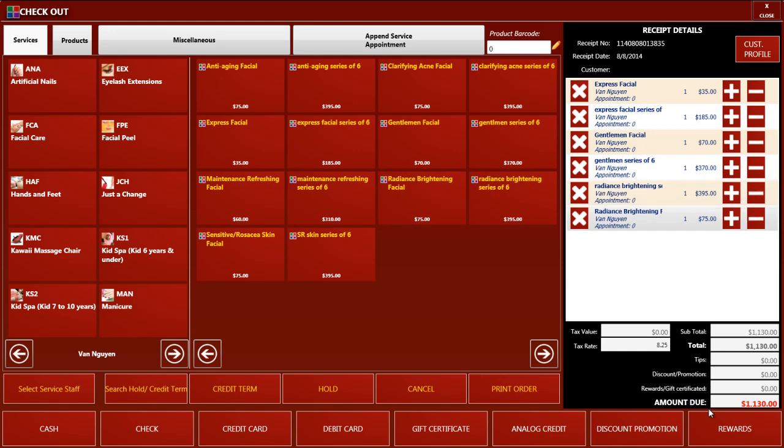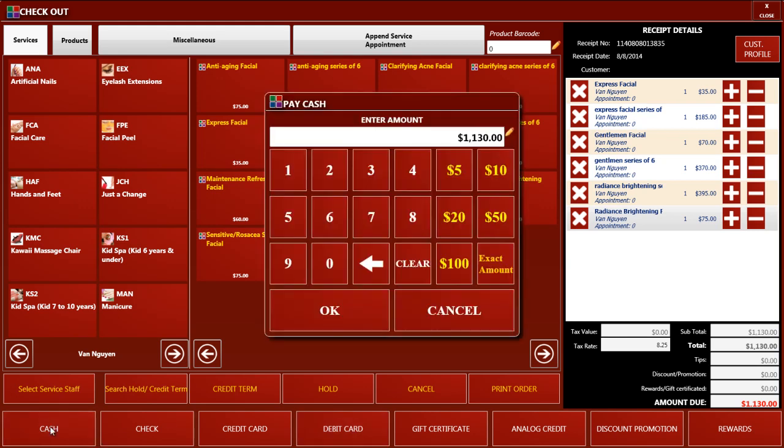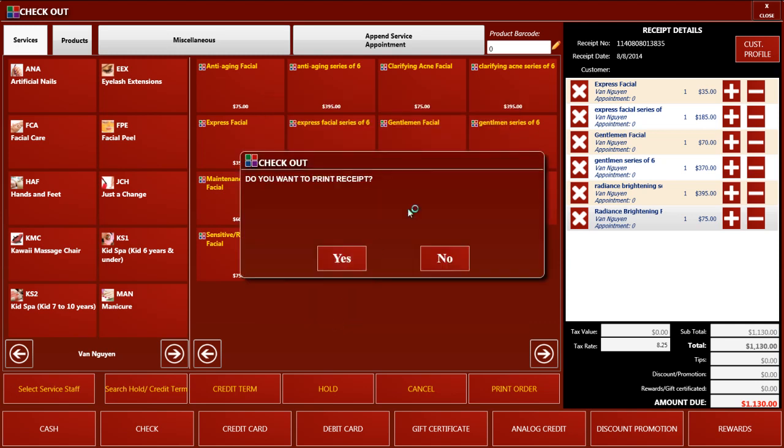Looks like the total here is $1,000. If they pay by cash, we would go cash, and we would type in the amount of money that we receive. In this case, I'm going to try exact amount, and I'm going to click OK. And it asks if they want to print a receipt. A lot of owners are requesting this because they want to save paper. So if you want, you click yes, it will print a thermal receipt. If not, we click no.